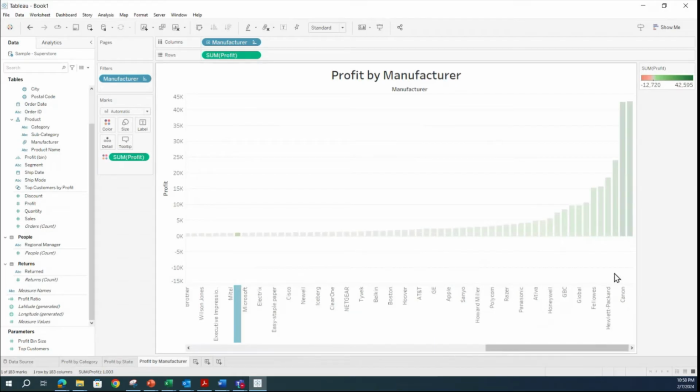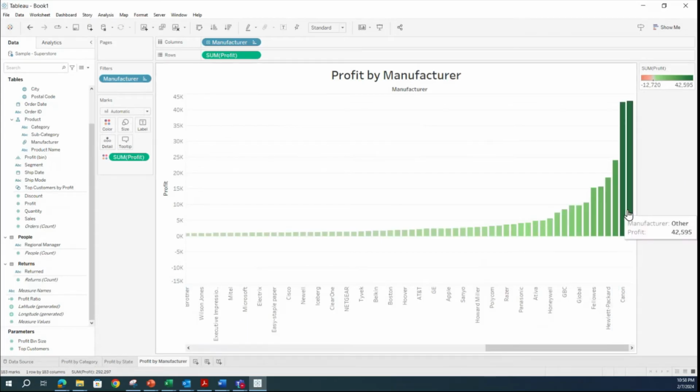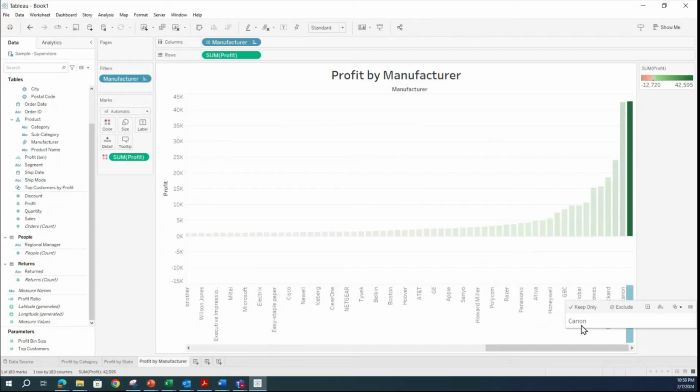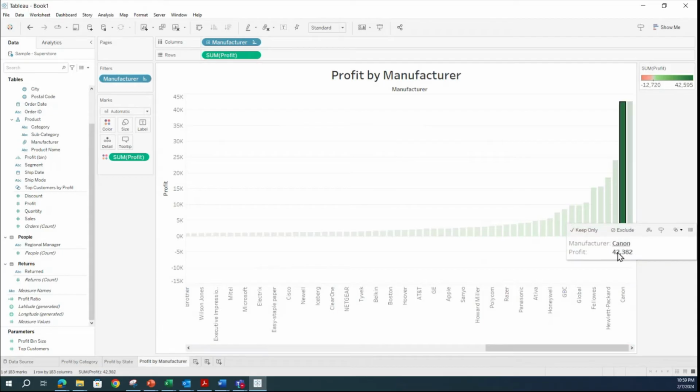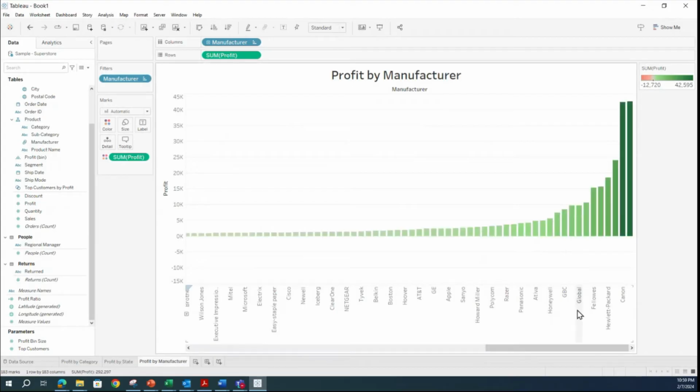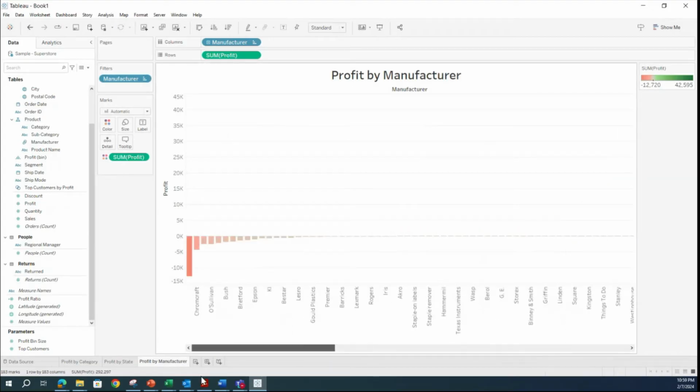Here also, for one of the tall, high profit makers, some information is missing. The last one, you see Canon, and there is one more which I'm not seeing. If I click over here, it's under other manufacturer. Oops, this is Canon, but there is some mix up going on. So this is Canon, and this is other manufacturer generating 42,595 profit. So I can always hold my mouse and make the selection if I really want to dig deep.